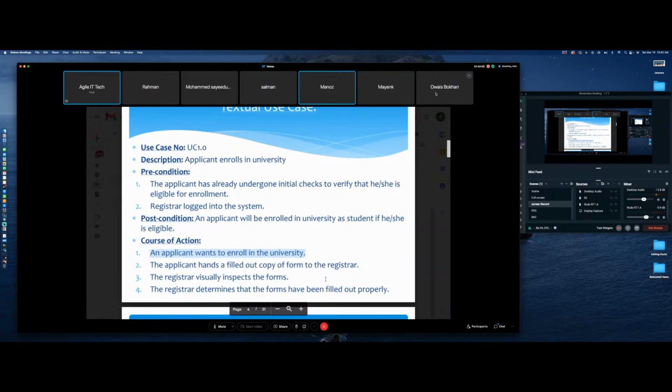What's the next one, Manoj? The registrar visually inspects the forms. Alternative course? No. Nothing. Number 4, the registrar determines that the forms have been filled out properly.